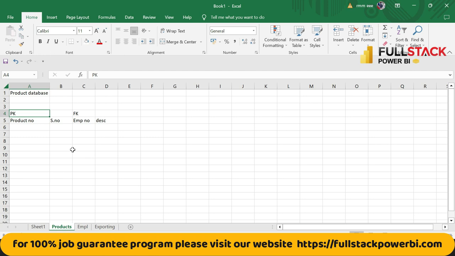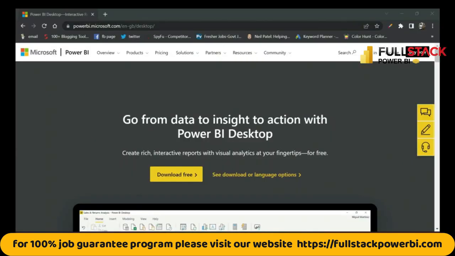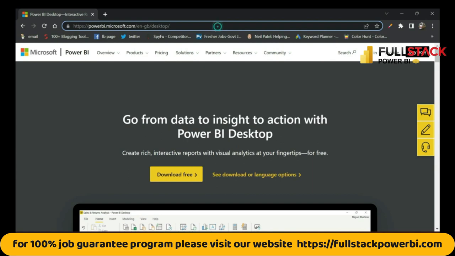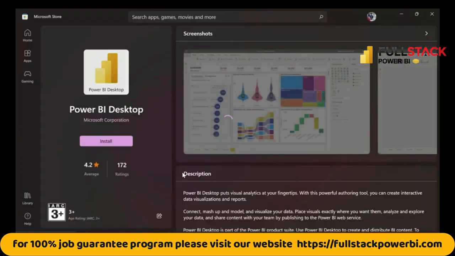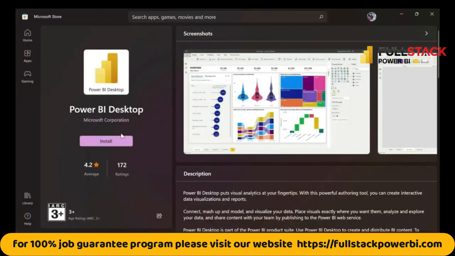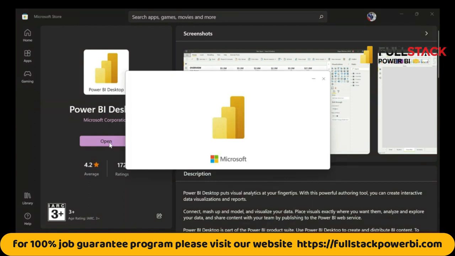Now let's install the Power BI desktop in your computer. Open your browser and follow this link. Click on download free button. It will redirect it to your store. Click on install. That's it. It will automatically download the Power BI desktop. After downloading, click on open. Then here we go.